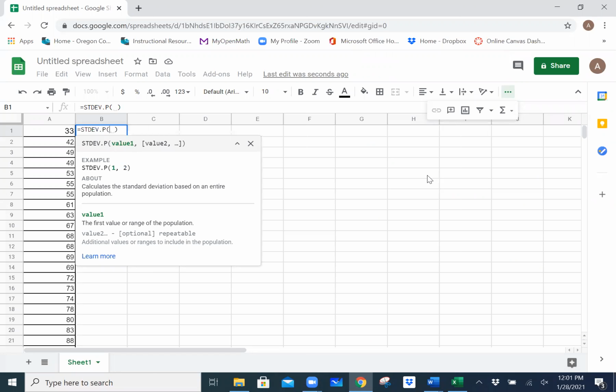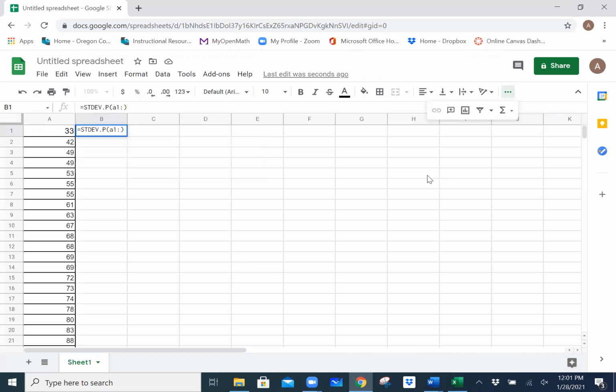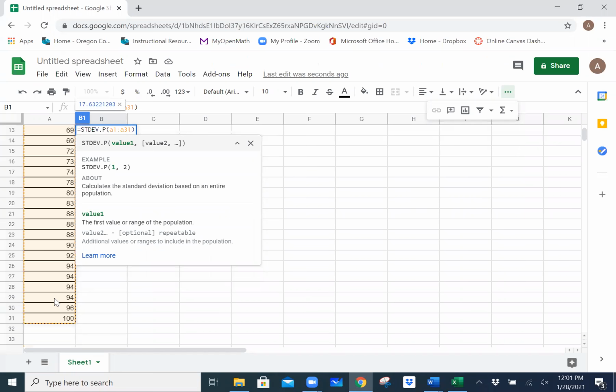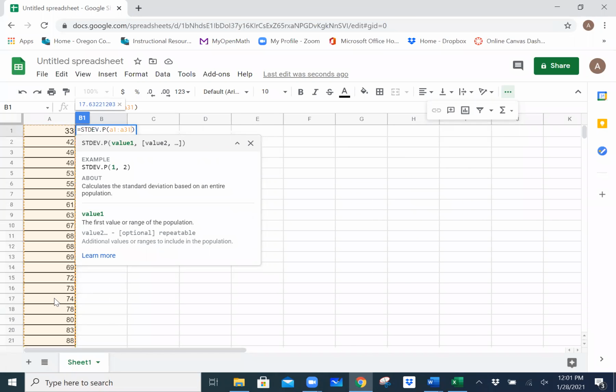So it is from cell A1, which, see, it highlights A1. It's like that's the one you're talking about, right? Yes. To cell A31, I believe. Yeah, I think there was 31 there. And here, I'm just going to verify that there was 31. Yes. All right, cool. And then hit enter.